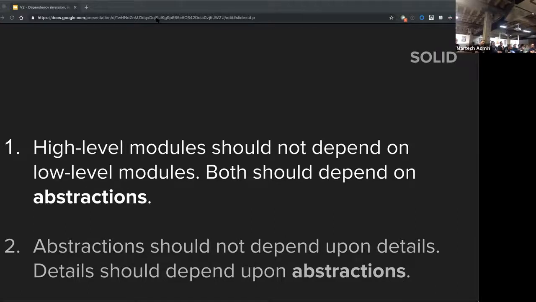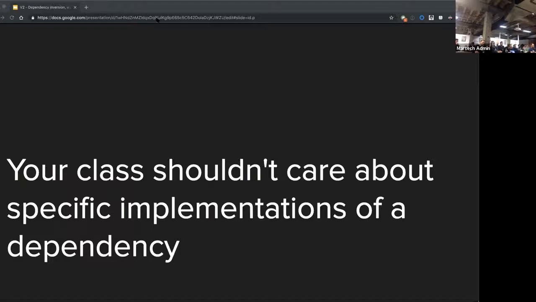And I think that's a lot. So the gist of it is you should depend on abstractions and not on concretions. Let's try to see what that means. Your class shouldn't care about the specific implementations of the dependency. Instead of using a concrete class as, for instance, the type hint of your dependency, you should use an abstraction of that class.